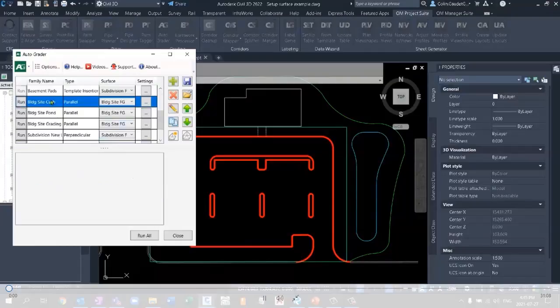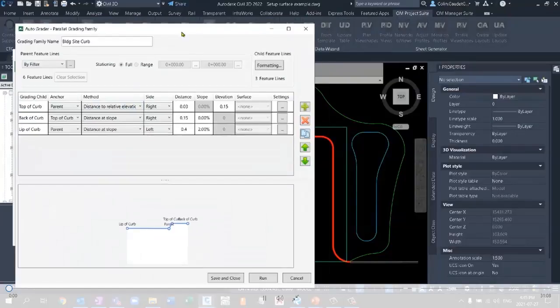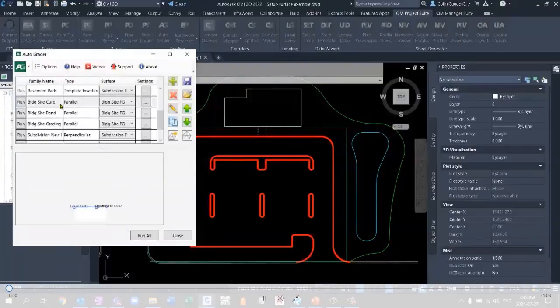As I scroll down here, we can find I've got a number more grading families in here, but I can take this building site curb, and if we take a look at this, this is now a full curb and gutter. We've got the lip of curb out the one side, the parent would be the red line, so the gutter line of the curb, and we've established all of this, and better yet, we've actually selected 6 feature lines that we're going to apply these 3 stepped offsets to all at once. We've got the formatting options again, so we'll save and close and click run. And as we do this, it's also going to add it to a surface as break lines.